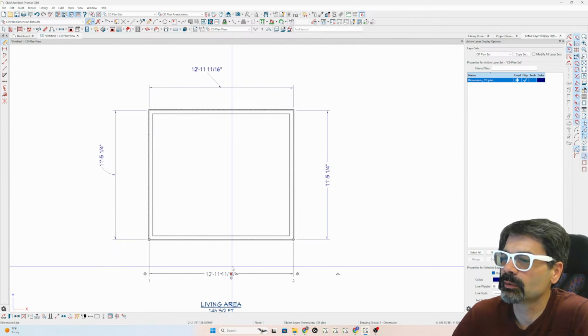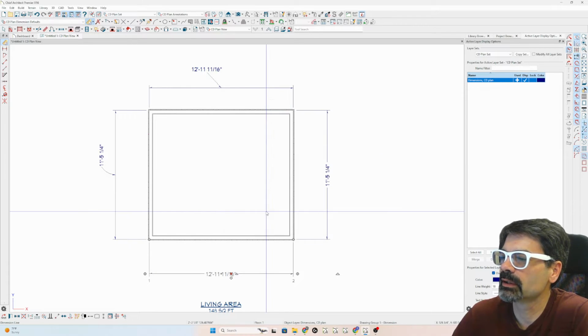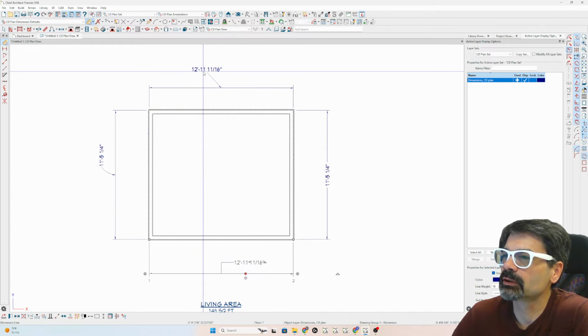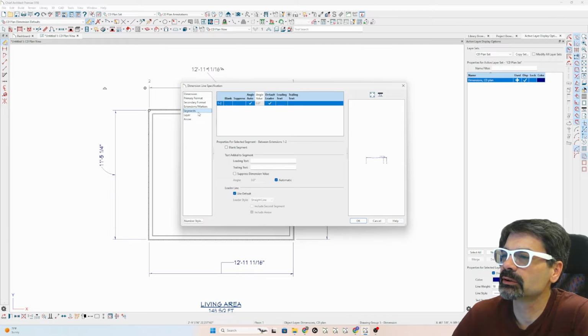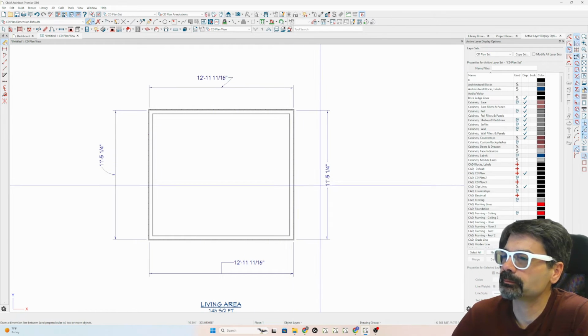Okay, so let's change this one, segments, square corner. Let's not include the arrow. There's a square corner. Let's change this one to include a second segment. That's kind of cool.